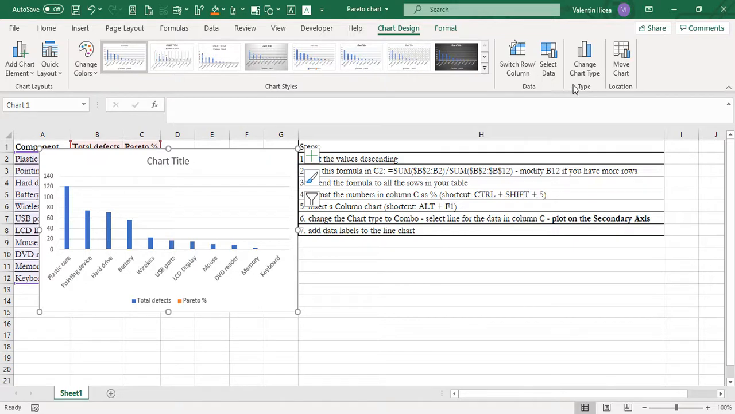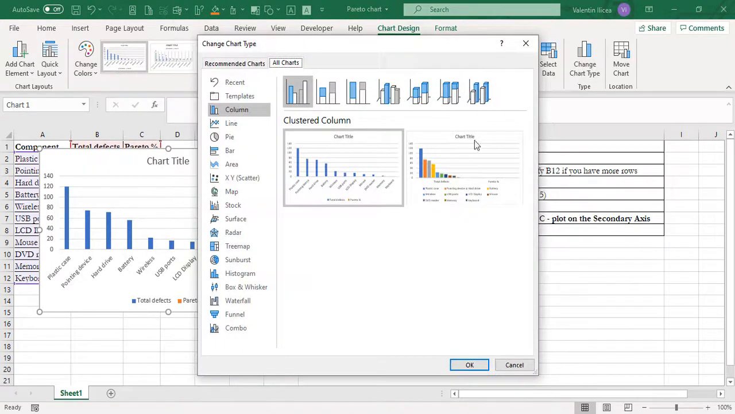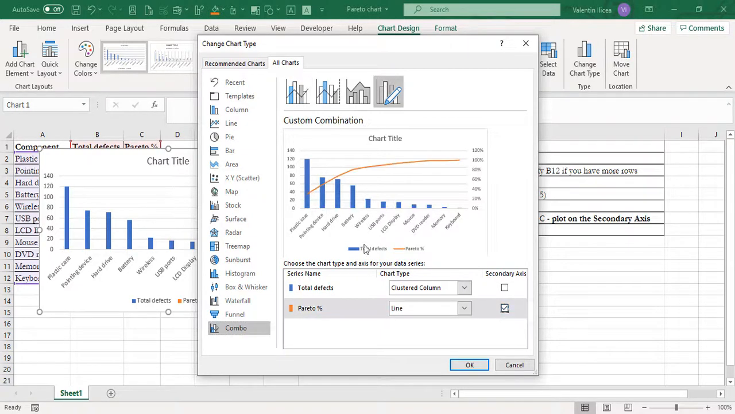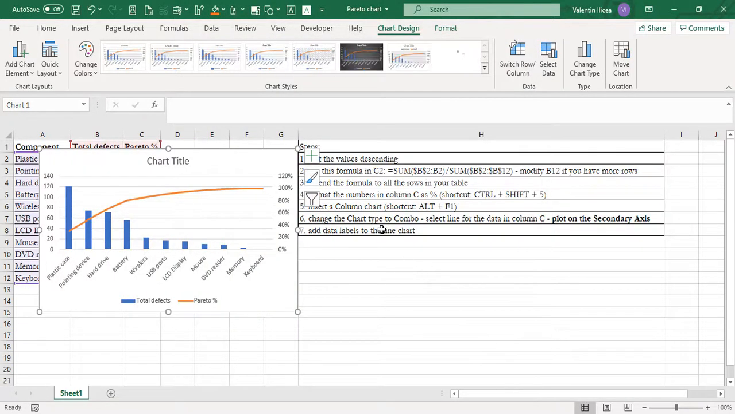So you go to Change Chart Type and select Combo, the one at the end. Combo stands for combination. And you see already you have the suggestion for the line. So accept this, and very important, select the secondary axis. And now Pareto already is coming into life.